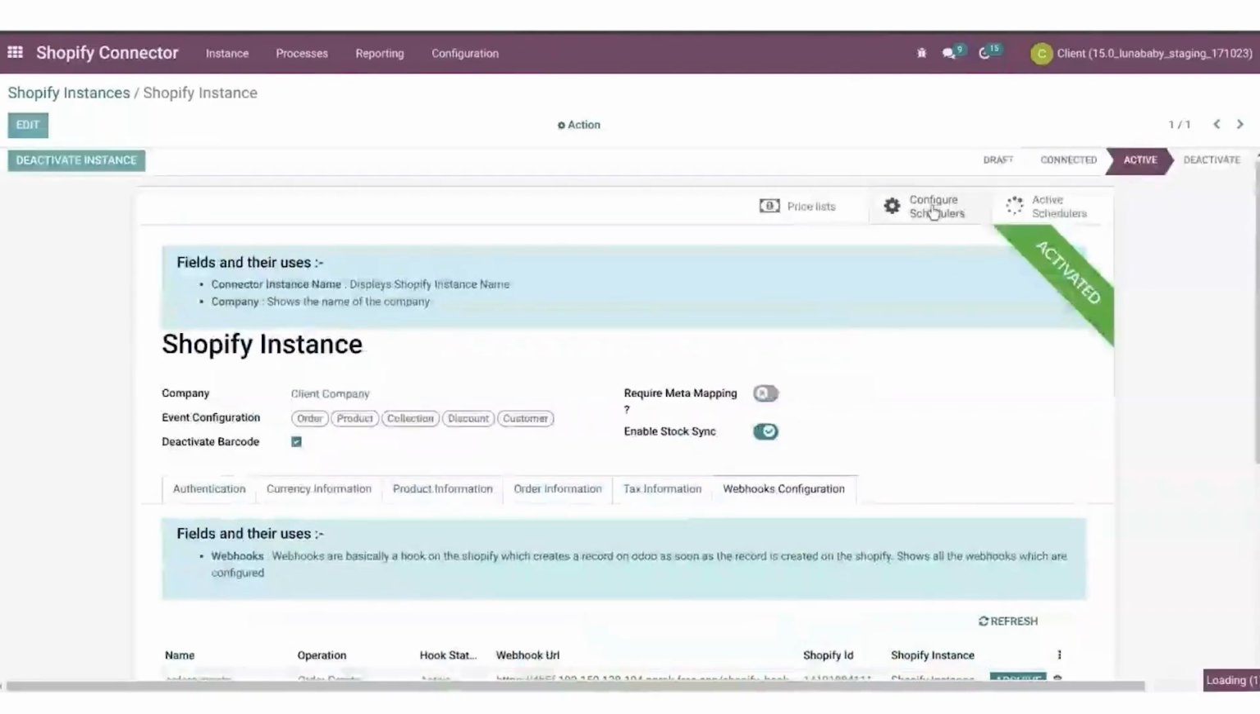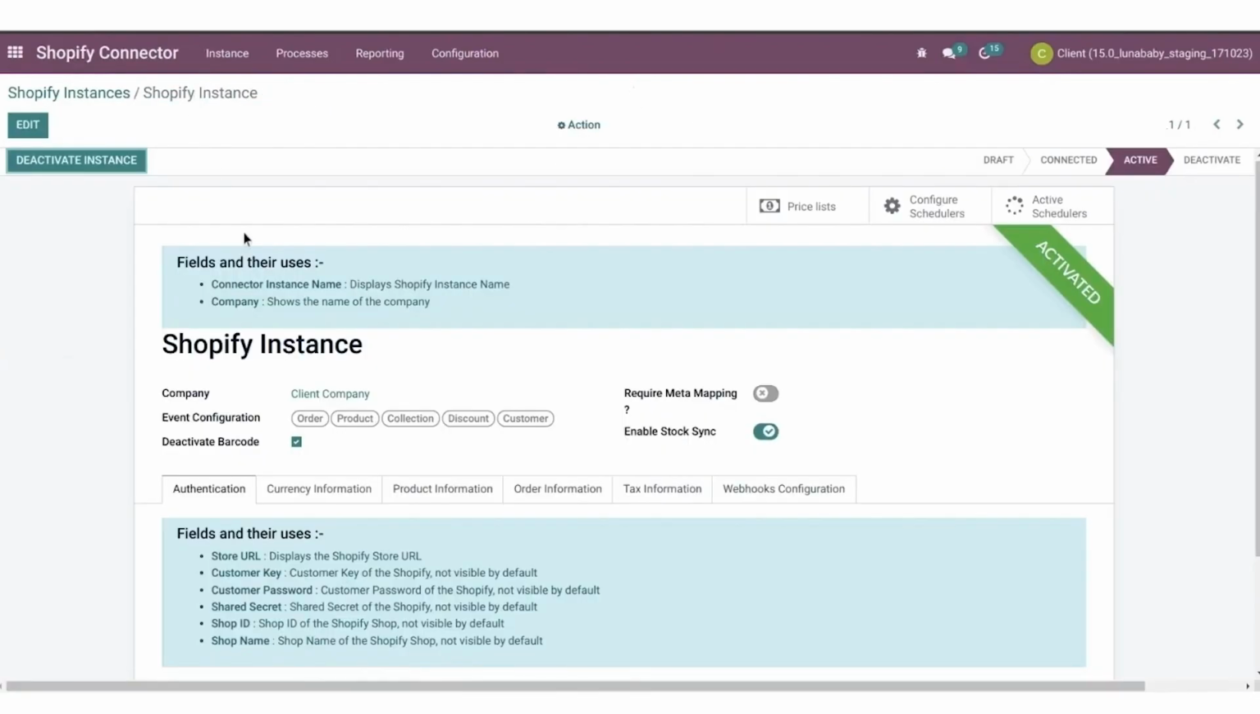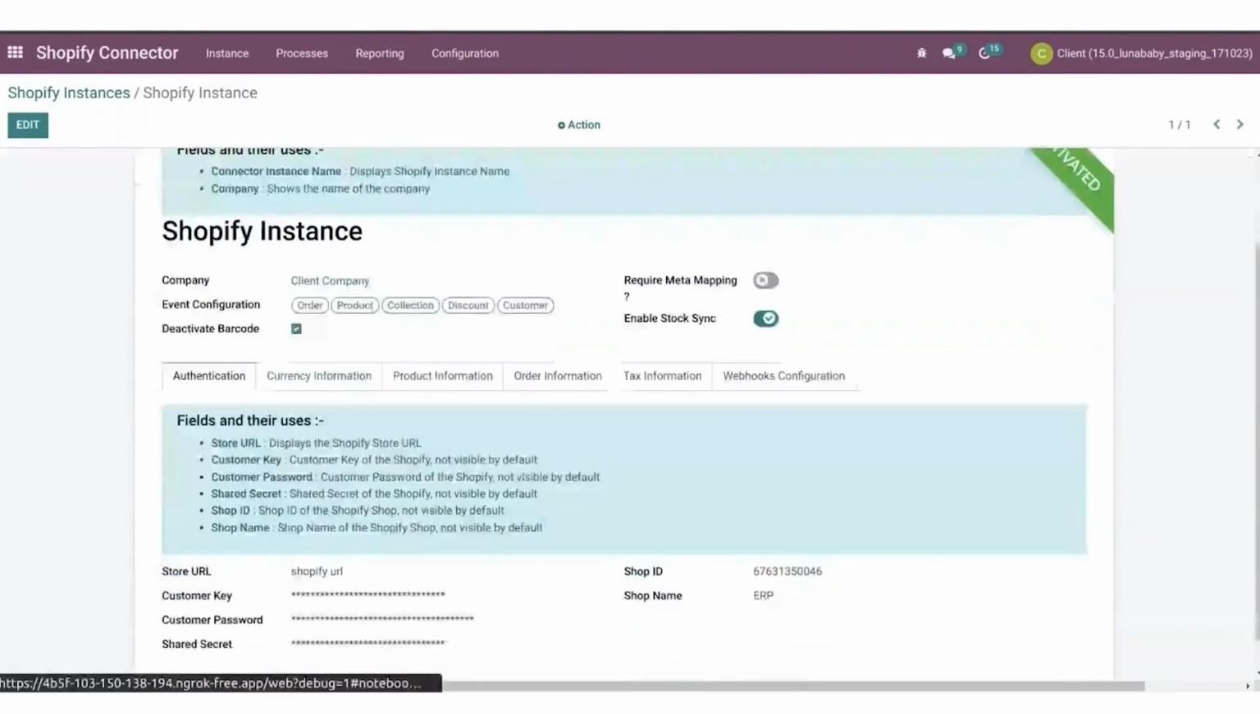Then you have the crons that make sure that if you run them on a daily or monthly basis, they will fetch you all the products. As you can see, this is the auto customer import. It will fetch all customers that are not present in your Odoo. Auto product import will fetch all the products that are not there in your Odoo from Shopify. For now, as you can see, there is this store URL, the Shopify URL, where you can fetch from.